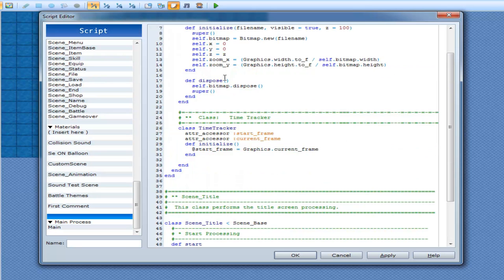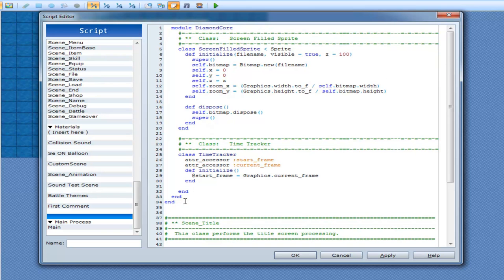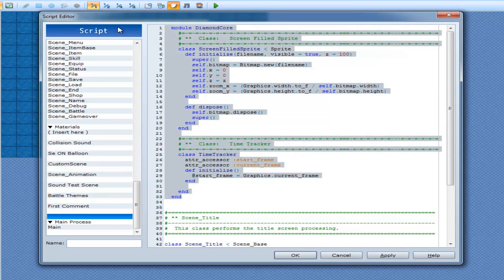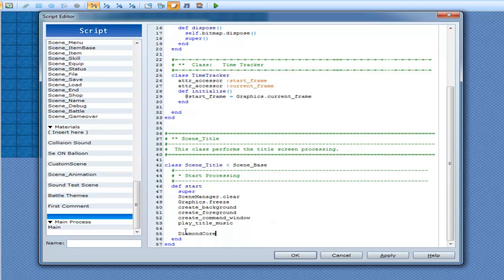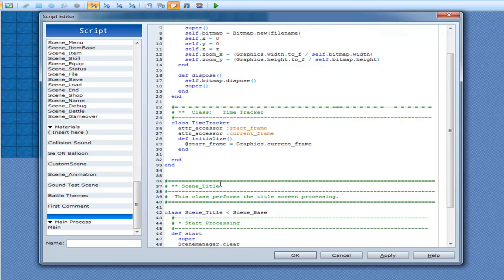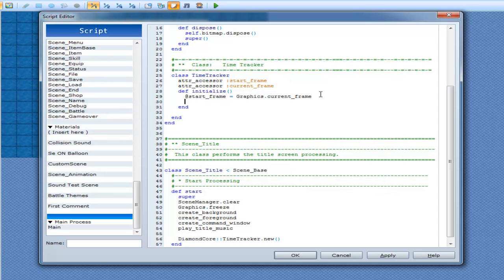Alright. I'm gonna get rid of that. I like Diamond Core on its own. Yeah. Cool. Diamond Core. And then TimeTracker.new. Takes no arguments, and then I want to go message box underscore p because I want to be sure that Graphics.frame time is actually something. I think I remember it being something.